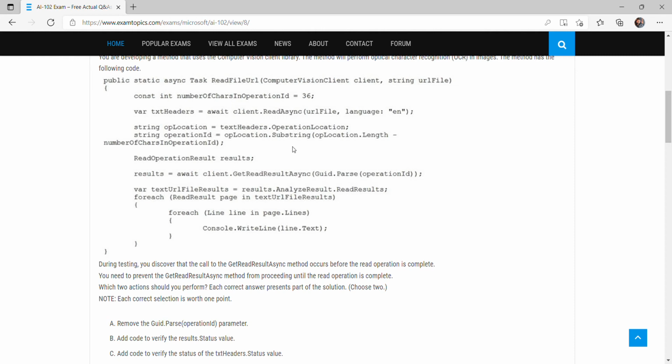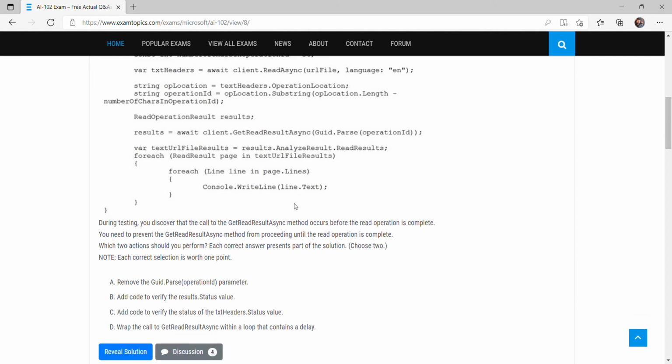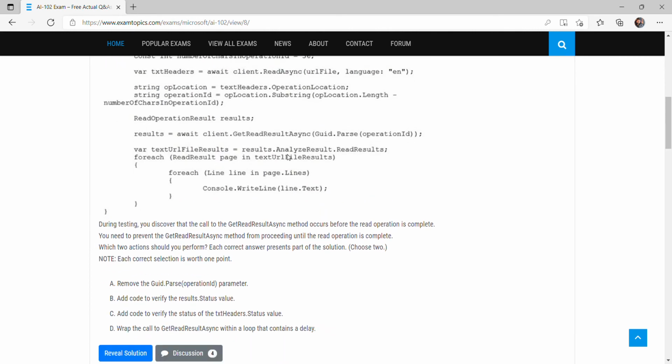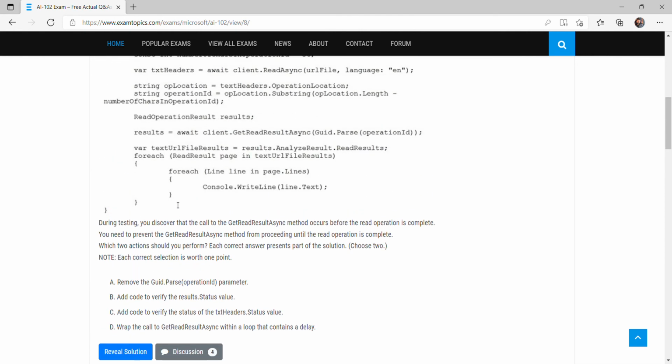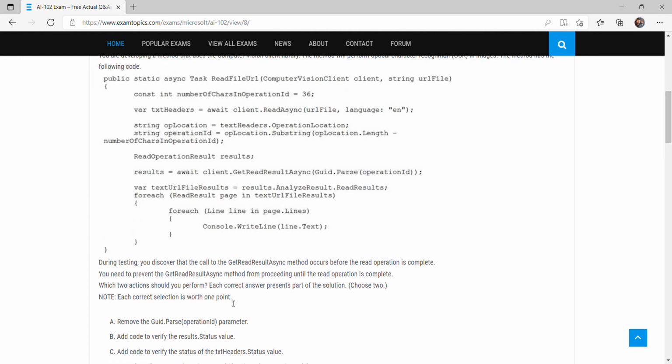So how will we prevent this? How will we make some changes to the code? So ideally, okay, let's go to the options. Remove the operation ID parameter. They said remove this parameter. But it has nothing to do with this, so it is not creating that issue. So this is wrong. Add code to verify the result.status value.